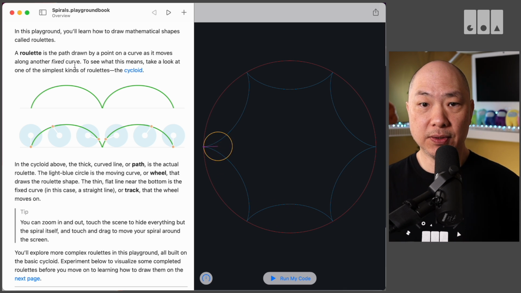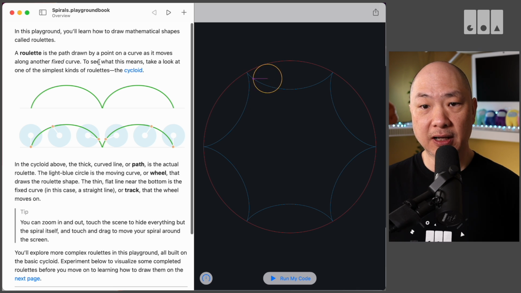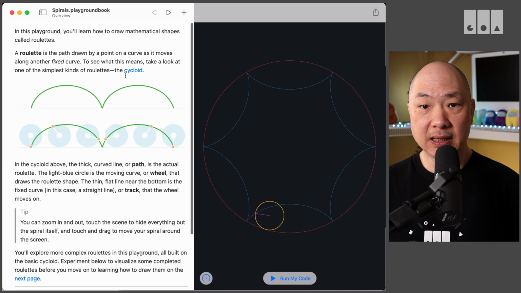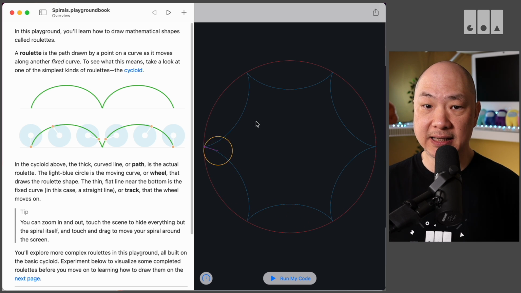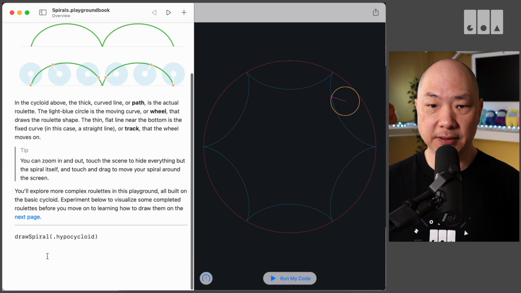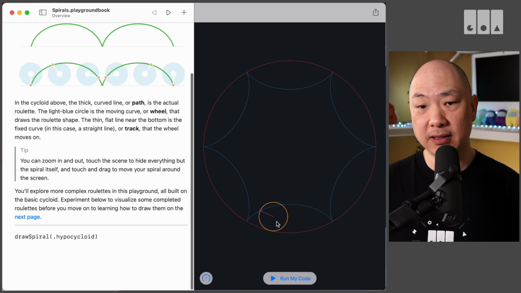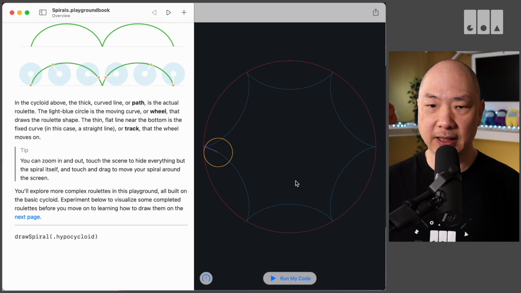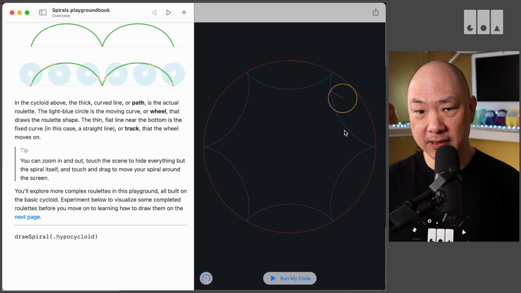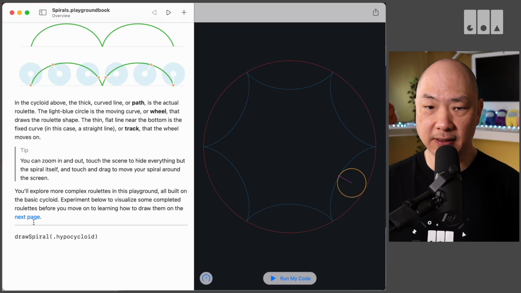Okay, so here you can read this on your own. I'm not going to read it for you, but basically we're drawing a roulette, and we're looking at the simplest kind of roulette here, called a cycloid. This explains that the code draw spiral.hypocycloid is what is being drawn here. We'll draw some more complex ones, but this one is a simple one called a hypocycloid.